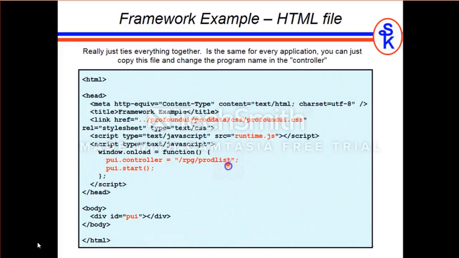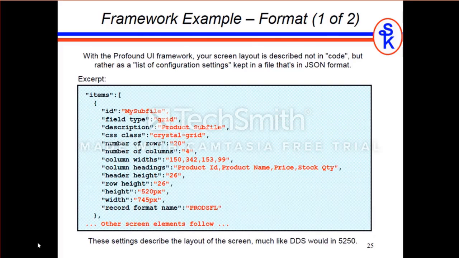The framework will call the program, get the data, and it will draw the data on the screen. It always draws the data into a div named PUI. So I've got just an empty div with ID PUI. It'll get that and change its value on the screen as we go along. Okay? Here is the framework example.